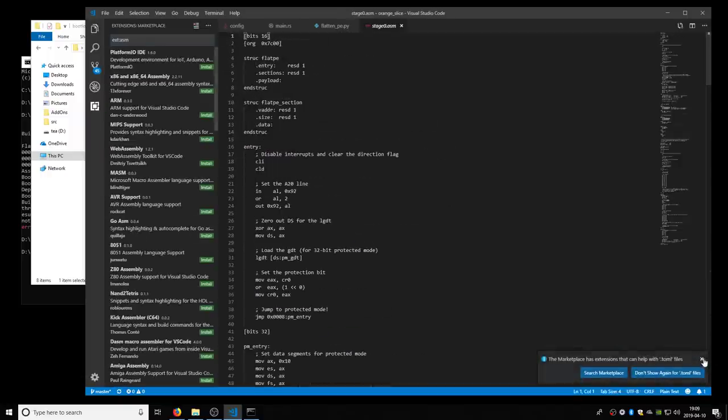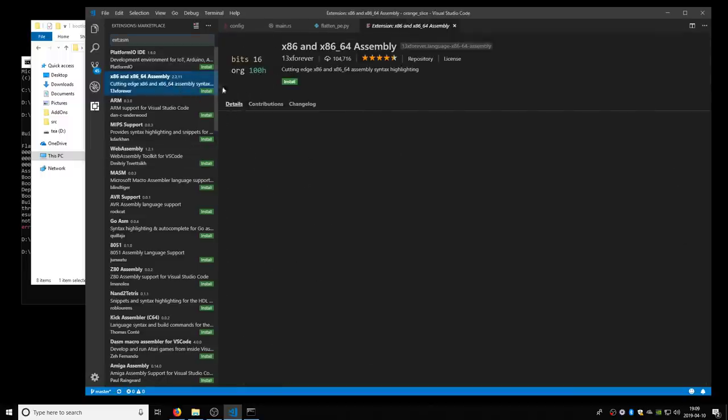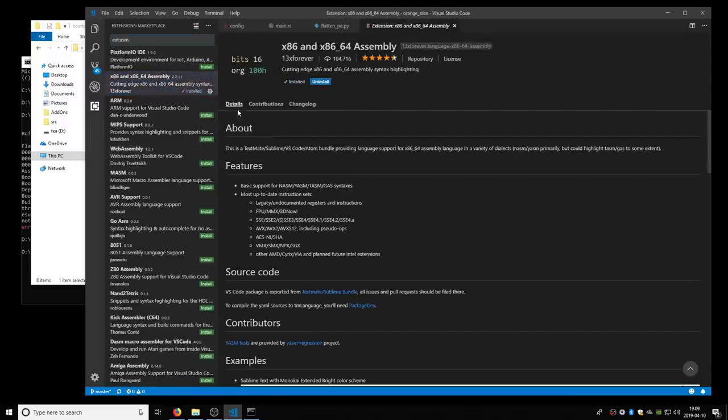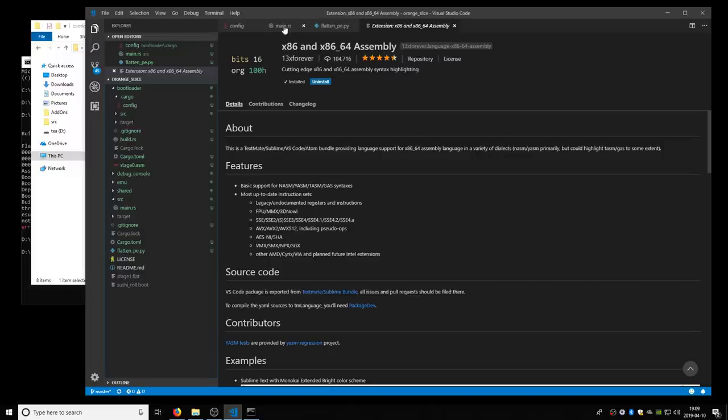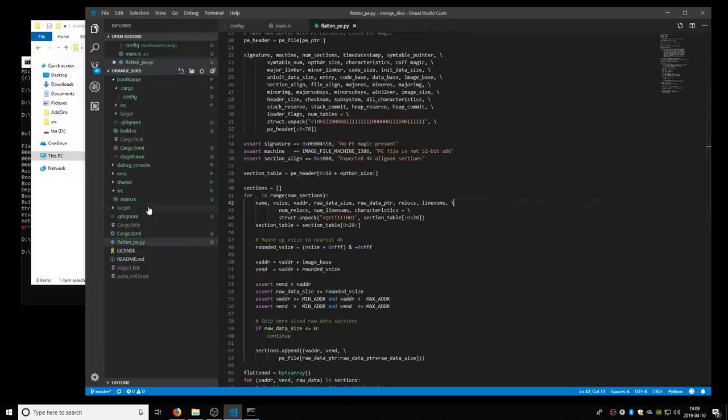Let's search for some syntax highlighting for this. This one is the good one. And did that already take effect? I don't need to restart. That's pretty cool.